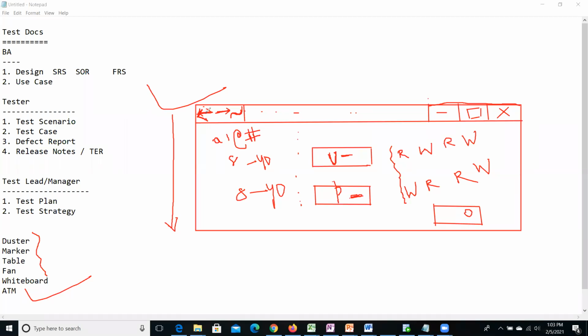How will you go? Whenever you open the page, one object will be selected. Using tab, we can go into different objects. You press tab, the next object comes. Again tab, the next object comes. Again tab, next object. Next tab, next object. Using the tab key also, it should work. This is your complex scenario. Don't miss this.